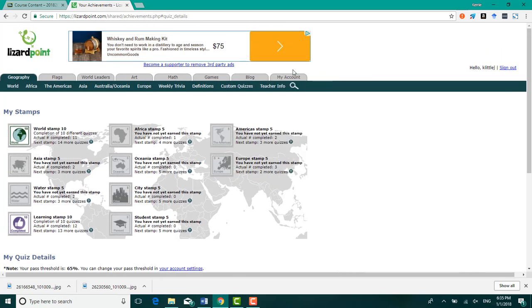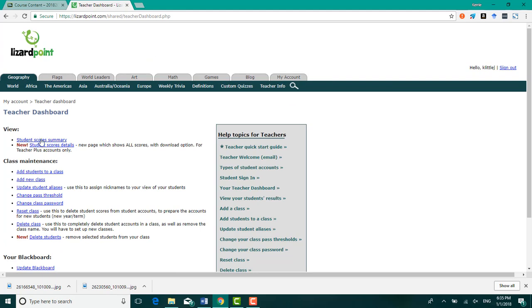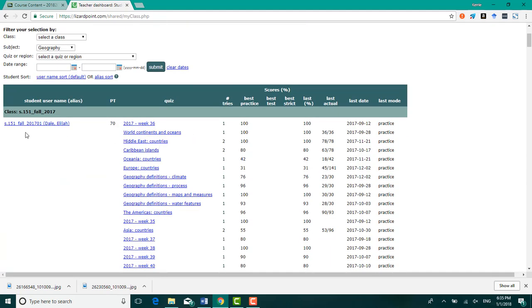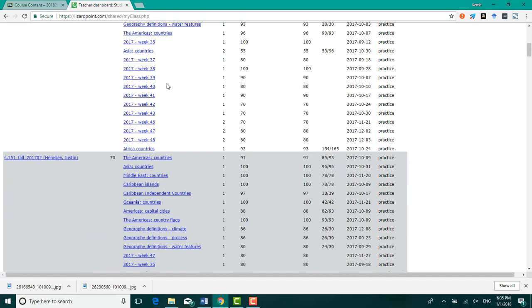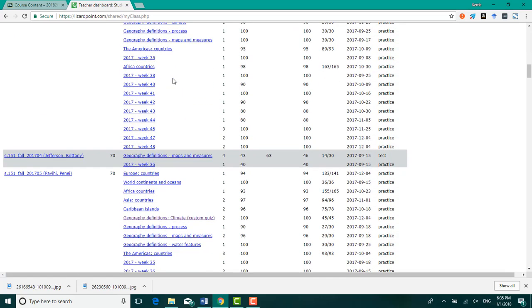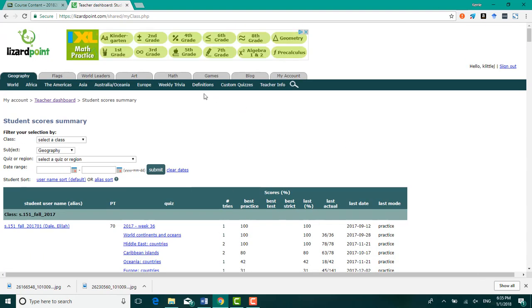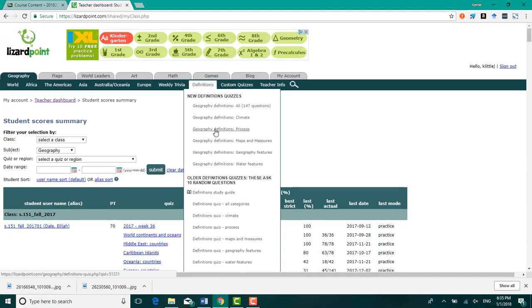I will go to my teacher dashboard, for example, so you can see what I see. I can go to student score summaries. I can pick the class I want. Basically then I can say, okay, this student did all of these ones. Of course, I had weekly trivia assignments as well. So again, go back up. This is the definitions quizzes.